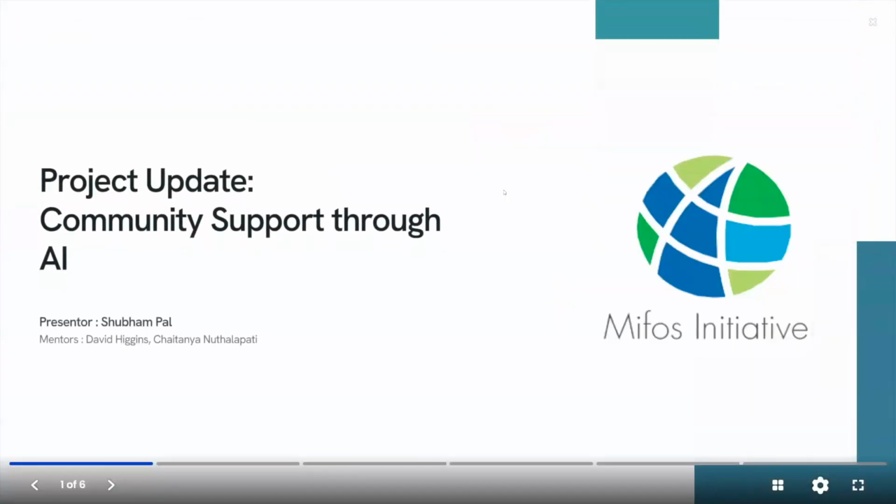Okay, so hi everyone, and I am working on the community support through AI project, and I'm trying to build a chatbot which will help the users to get better access to the documentation, and which will help them, current users as well as implementers, to work.